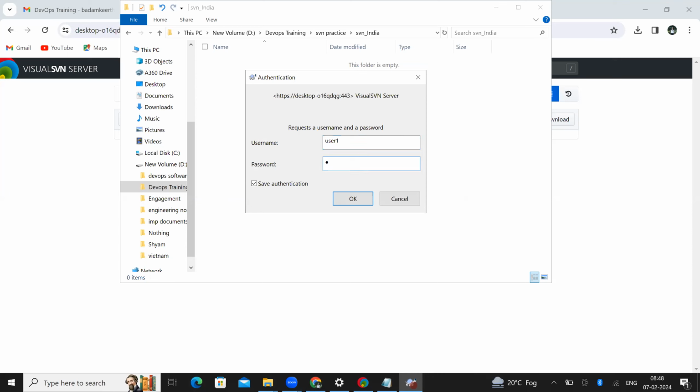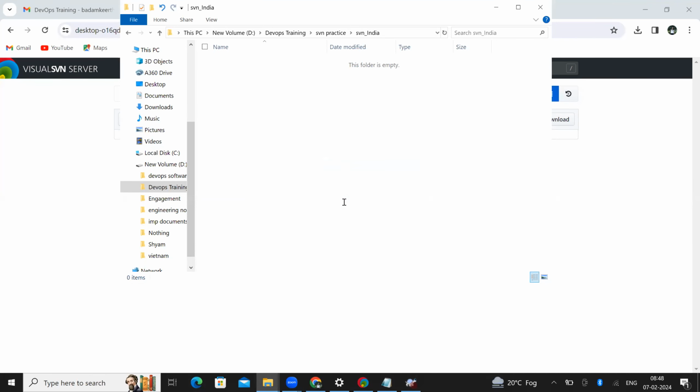Now this is the India team. We'll consider user 1 as present in US and user 2 as present in India. Give user 2. Uncheck that save authentication after password. Give the password. Say okay. See, now the trunk is checked out to India. Go and check whether that file exists or not.